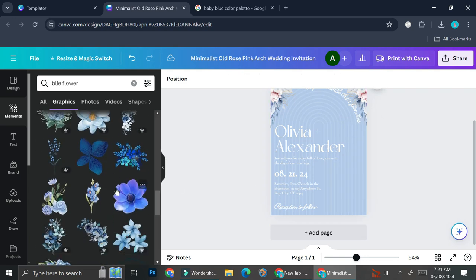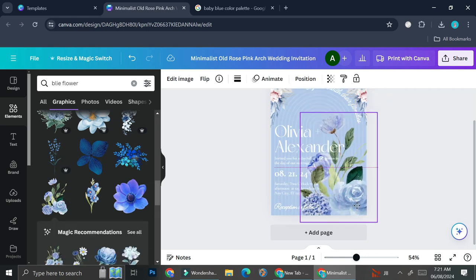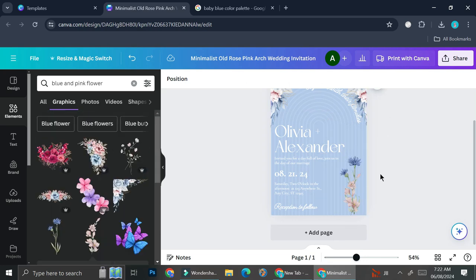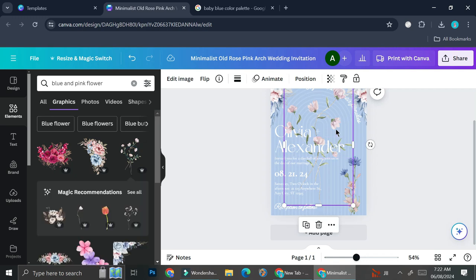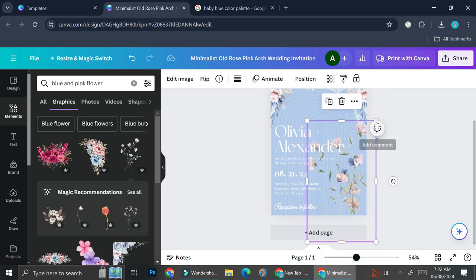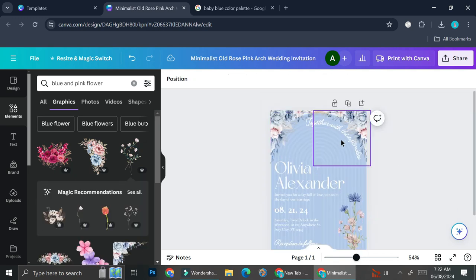And I think I'm going to work with maybe this one right here. No, it doesn't quite match the one on top. Alright, so I ended up combining two types of flowers together. Maybe I want to add one more. Alright, so it looks something like that.